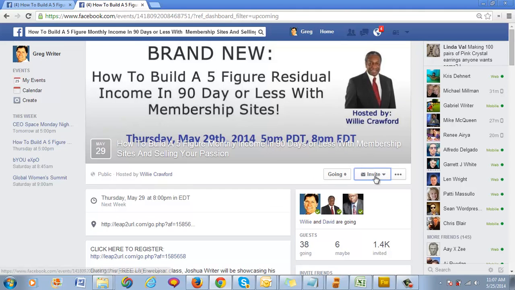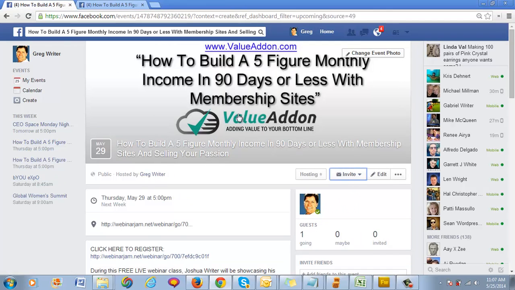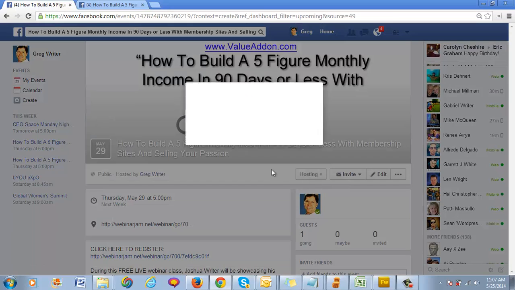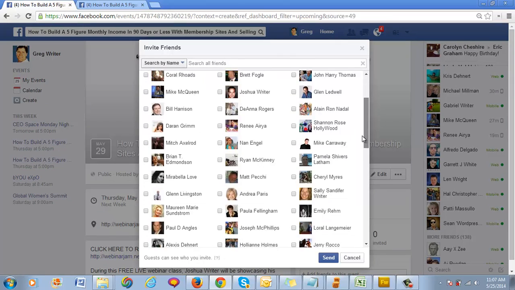Now, you can't do what I'm getting ready to show you for other people's events. So I created my own event, and here I am, logged in as me. I created my own event, and I'm going to hit invite friends. And the first thing we have to do is load all of our friends in the window.